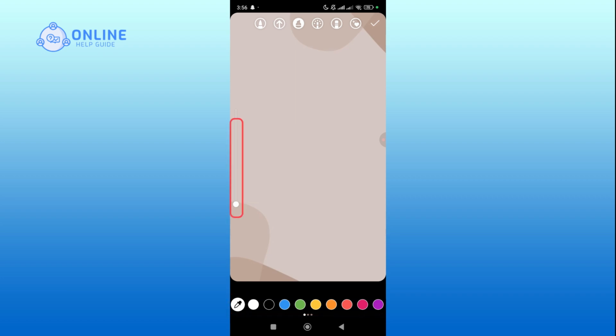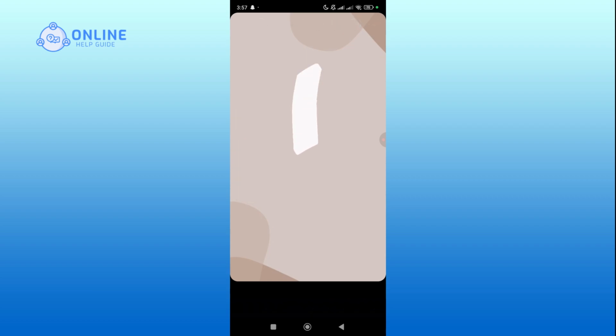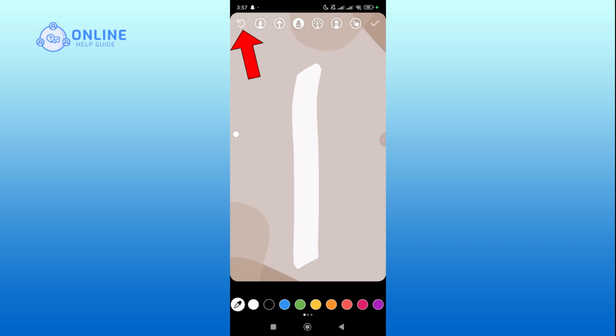Furthermore, adjust the thickness using the slider on the left. Finally, use your finger to draw directly on the screen. Additionally, if you make a mistake, simply click on the circular arrow at the top left corner.